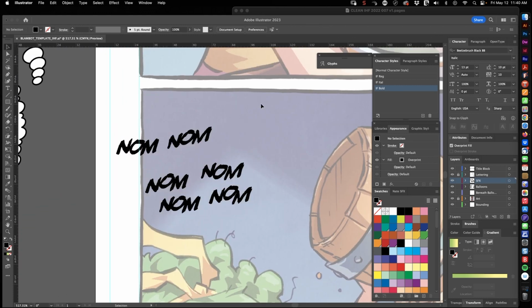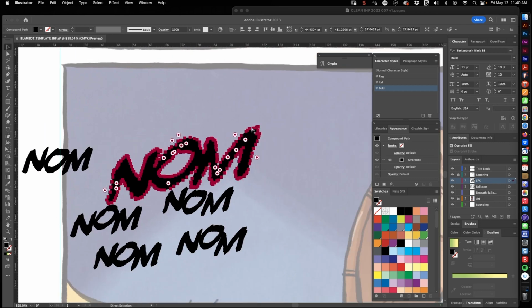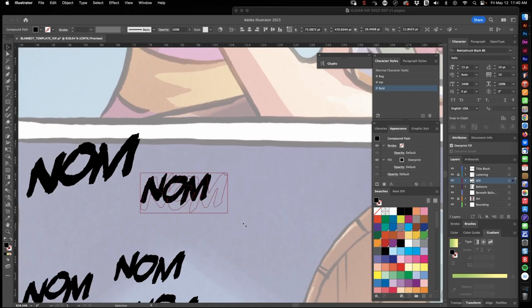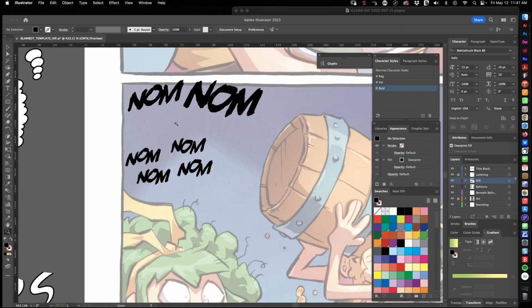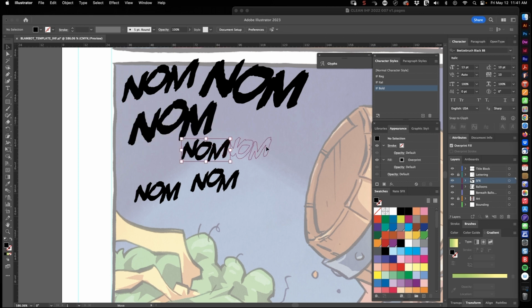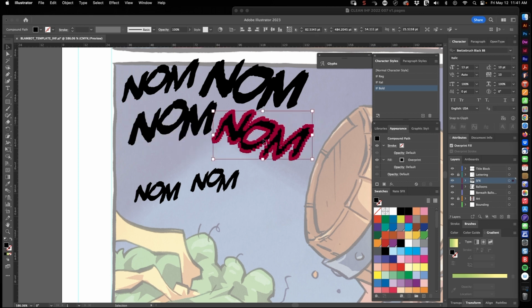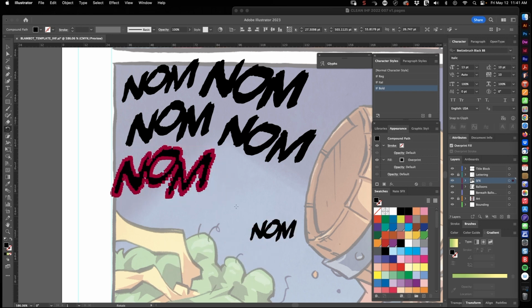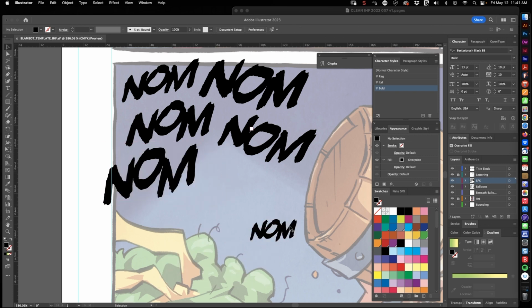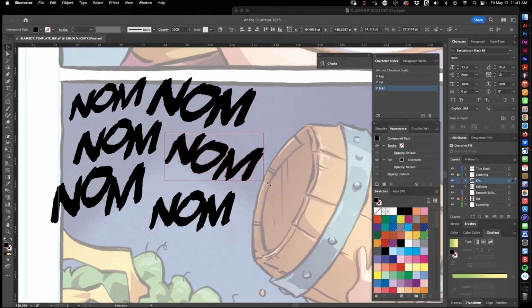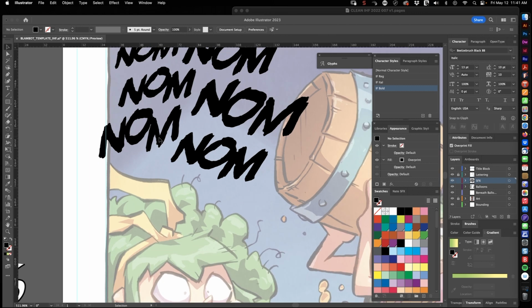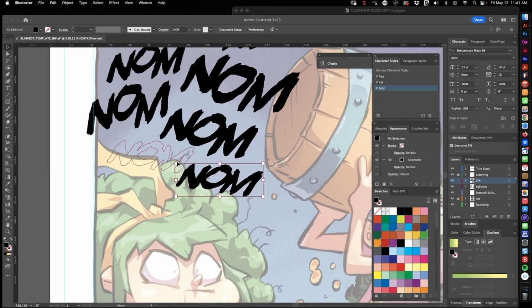So I moved on to these nom-noms, different font. And when I have a sound effect with a lot of the same word, in this case nom, I'm trying to make sure that the letters aren't stacked quite the same way. Some of them have the O's up a little higher, some of them have the M's up a little higher. And here I'm just playing with placements, figuring out what looks good where.